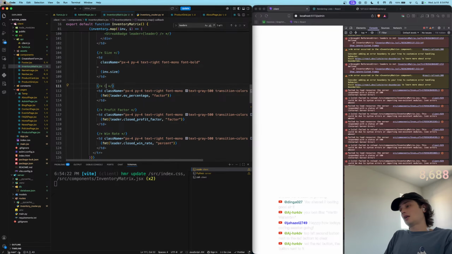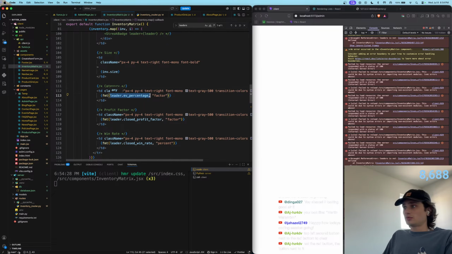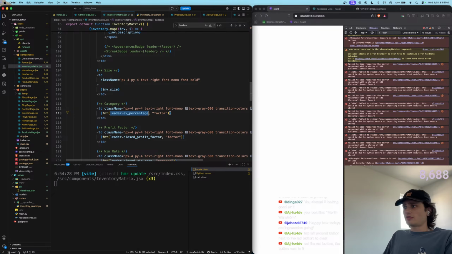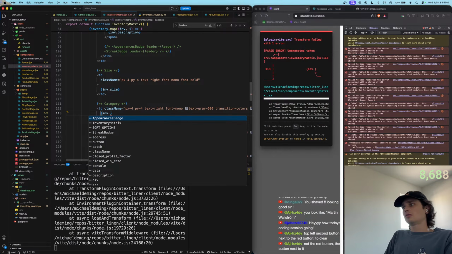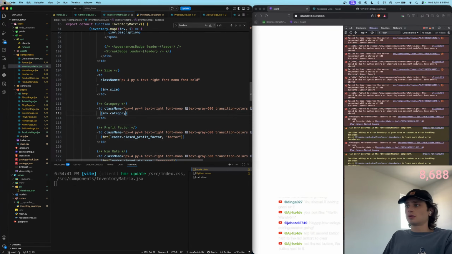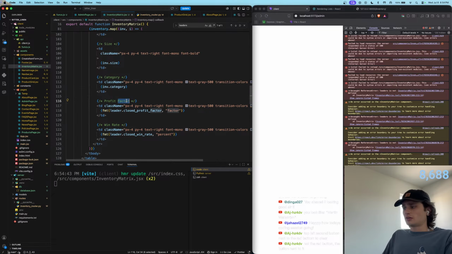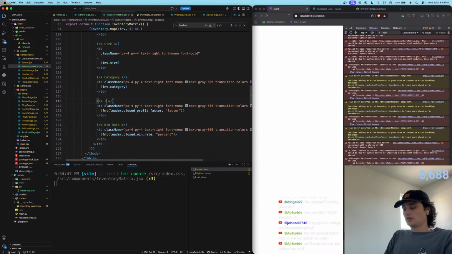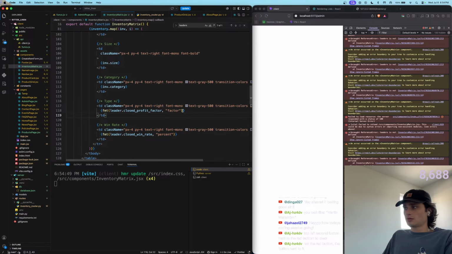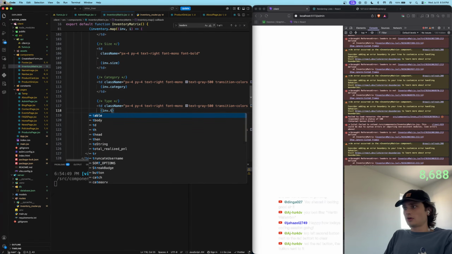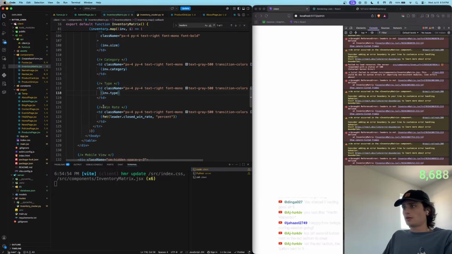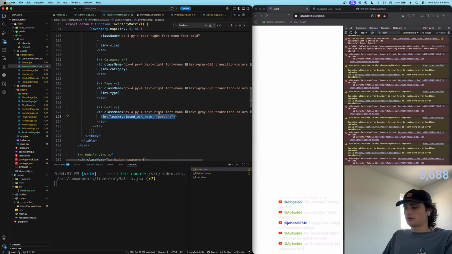What was next? Category. So the category, this is pretty simple. We don't have the format function here, so we can get rid of this. This is just going to be inventory dot category. Profit factor. Get rid of this. This is going to be type. Inventory.type. This is going to be cost. Inventory.cost.